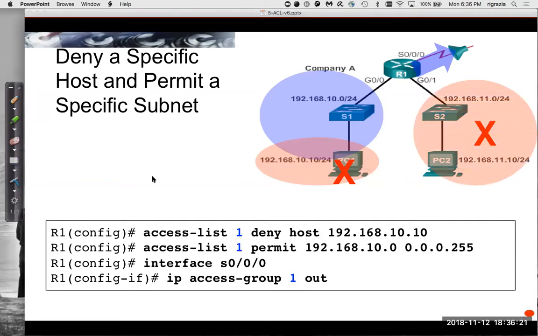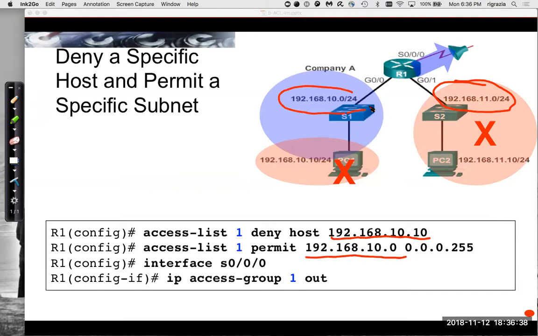Now, in this case here, it will actually also deny anything from here. So let's think about this, right? It's denying this host, permitting this network, so that's okay. Why is this network being denied? You're right, because there's an implicit deny any. Everything else is denied. Well, how would we solve that? There's actually a couple of different ways. And as you do access control lists, you'll know that there are a few different ways we can do many of our ACLs. But let's take a look at how we can do this.